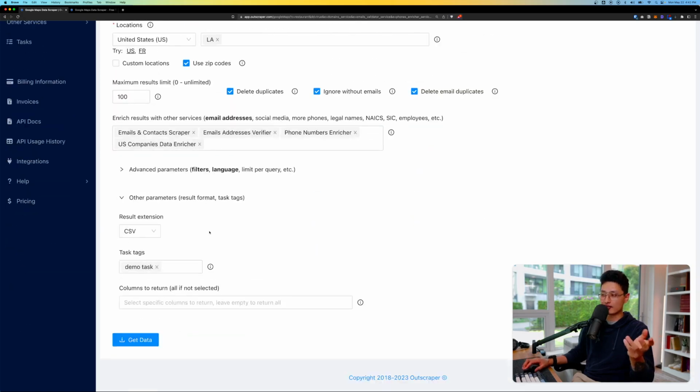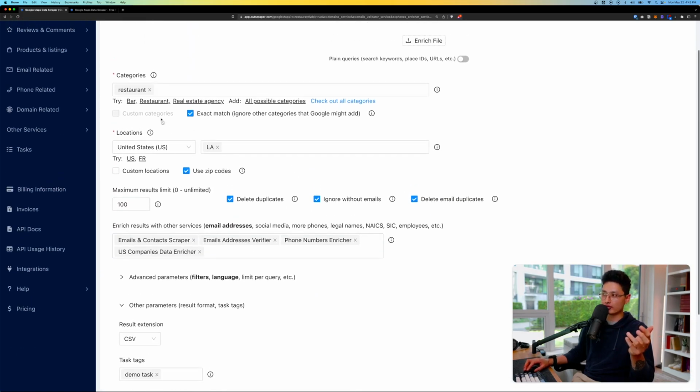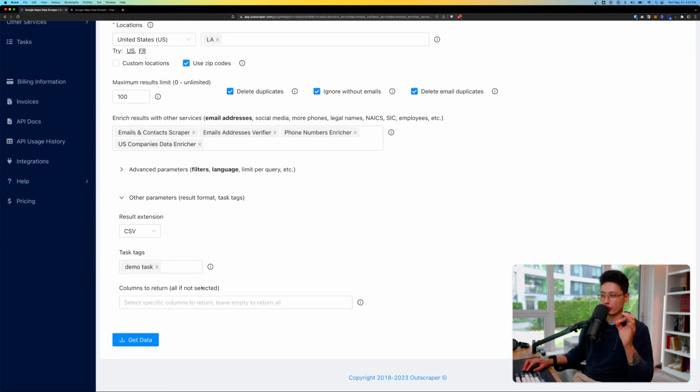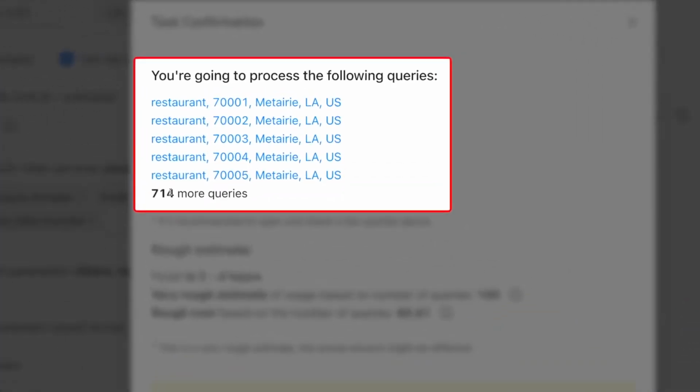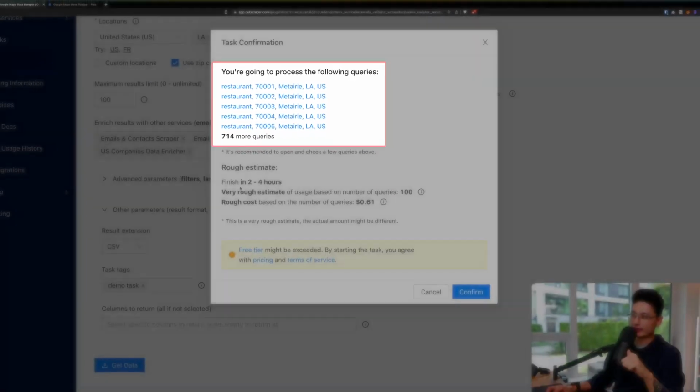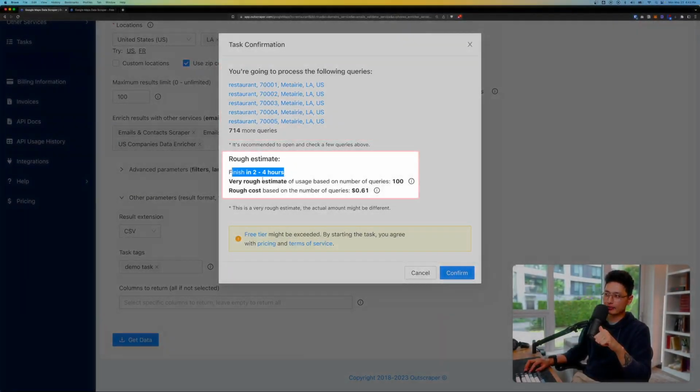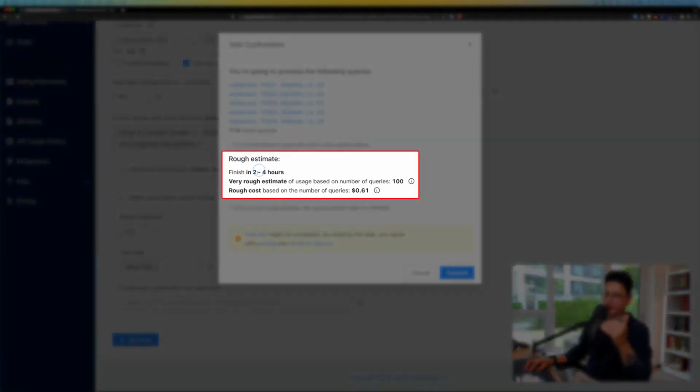It took us less than a few minutes to input all these parameters, and then once you're done with that, click on get data. It's going to give you an estimate. In this case, it found around 414 query results and then gives you an estimate of the time. Normally it's going to be less. This is basically an overestimate because we put a limit of 100, so it's going to pull exactly 100 results, and the total cost is really cheap.